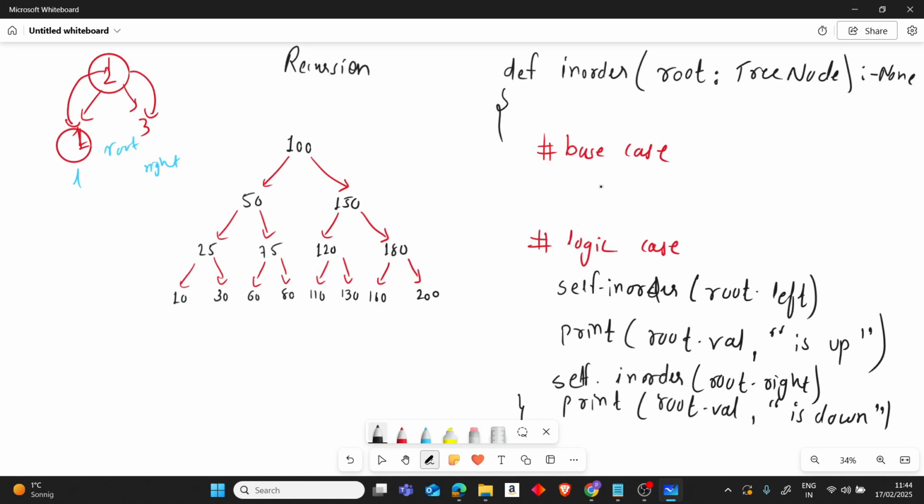What can be the base case? The base case can be that if my root is null, or in Python we write None, in Java it's null, then we simply return nothing, because it's a None type return. So we'll just return to the place from where the function is being called.